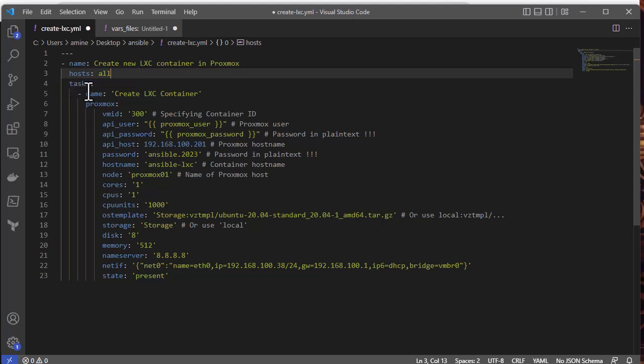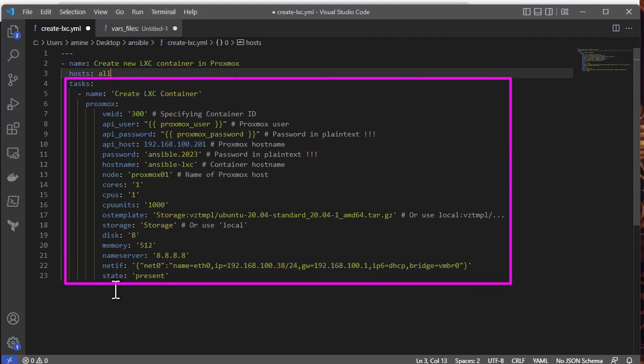Then the tasks. Here are the tasks that I want to execute. I have only one task, so I name it create-lxc container. Inside this task I will execute a module. This is actually an Ansible built-in module called Proxmox that will create the LXC container. You can also Google that on the Ansible site, which gives you all the built-in modules in Ansible that you can use. There are a lot of modules, and one of them is Proxmox, which allows you to create LXC containers. And those are the different parameters for this module.